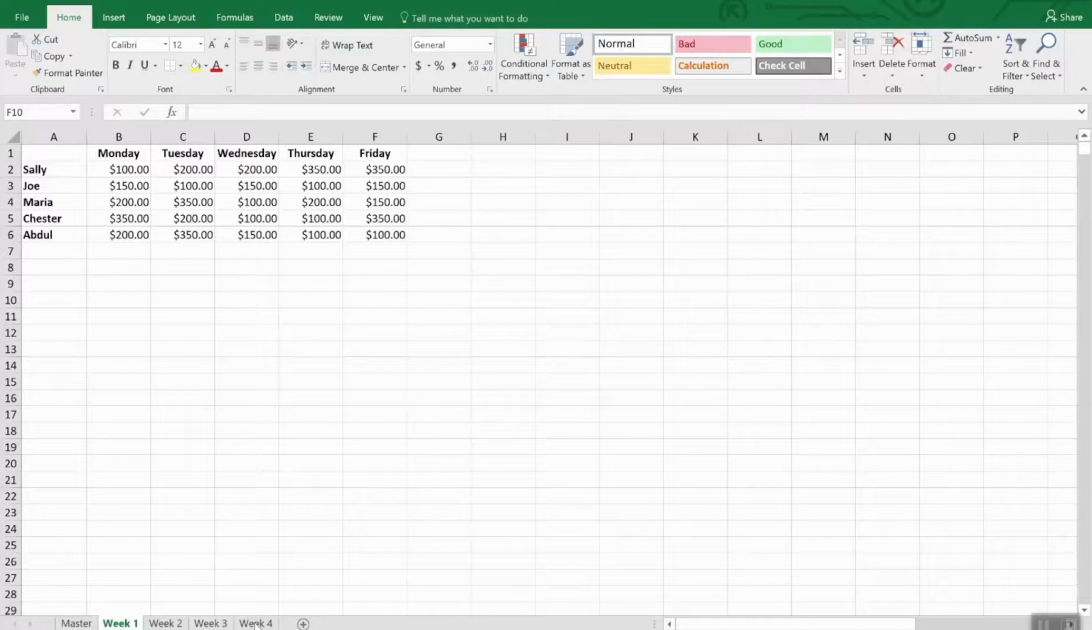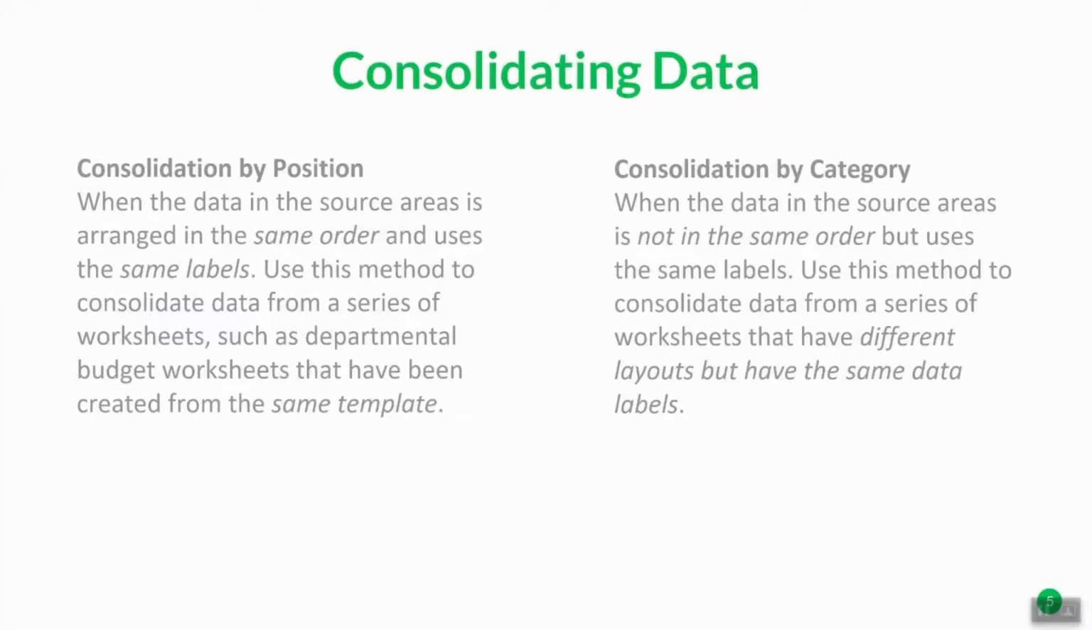There are two ways to consolidate this data, by position or by category. Let's spend a few moments on the definitions of both of these. First, consolidation by position. When the data in the source areas is arranged in the same order and uses the same labels, use this method to consolidate data from a series of worksheets, such as departmental budget worksheets that have been created from the same template. So that's consolidate by position.